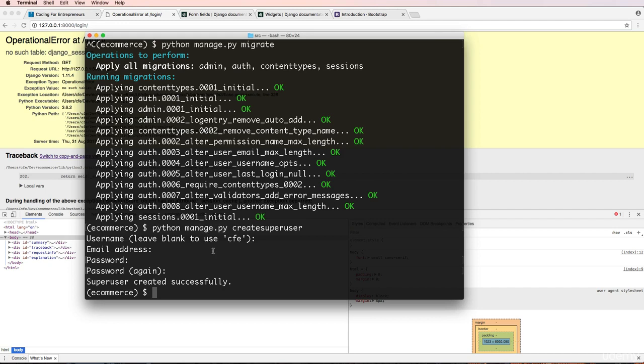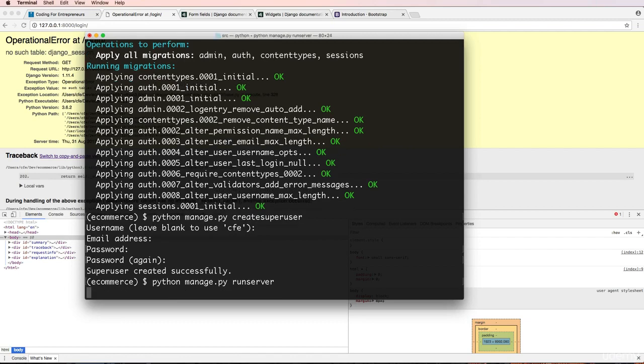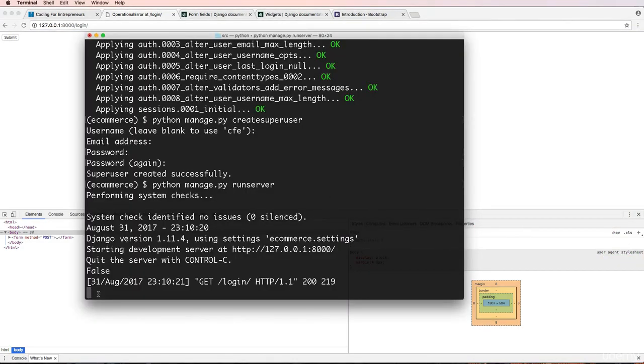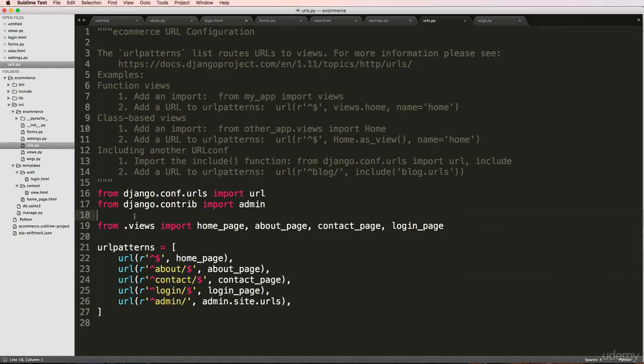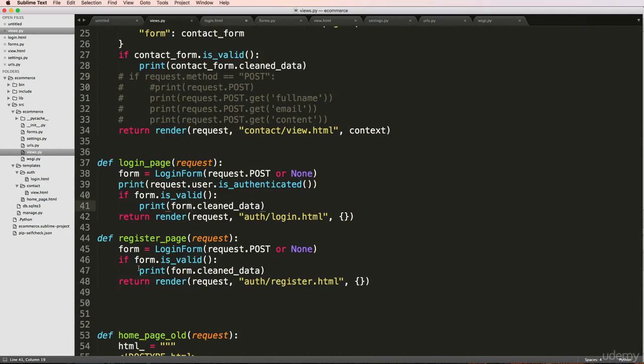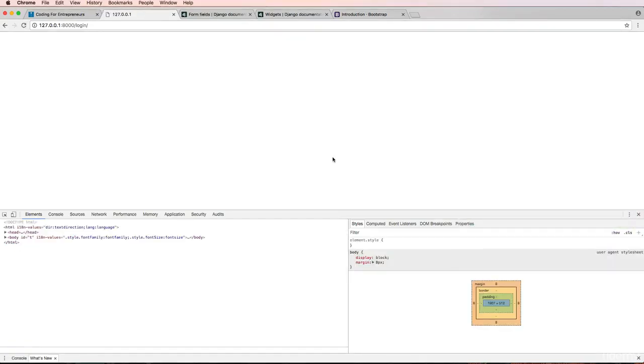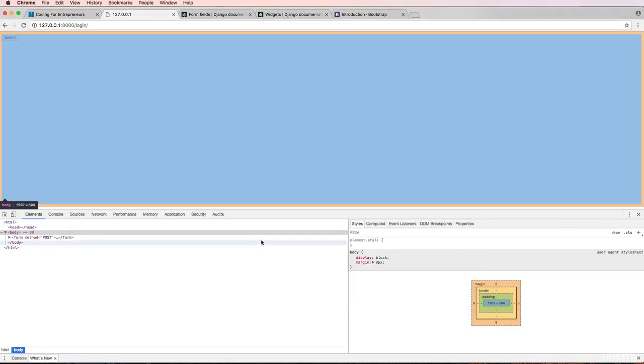Okay, so now I've got my superuser, and I also have the database all set up. In future videos, we'll actually talk about this stuff, but for now, I'm just going to go ahead and run the server and refresh in here and look at my terminal. It says False. Why does it say False again? If we go into our views, I actually print out if the request user is authenticated. So I'll just say user logged in, just so we can see. It says user logged in is False.